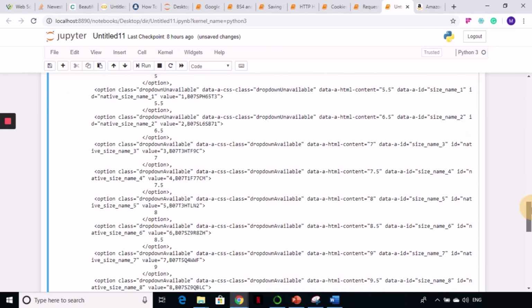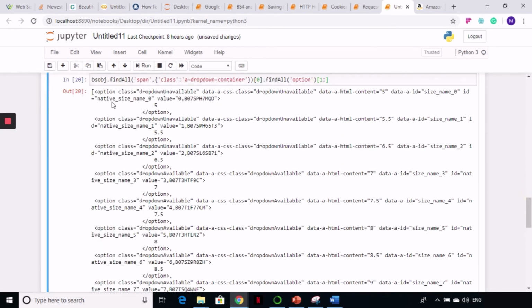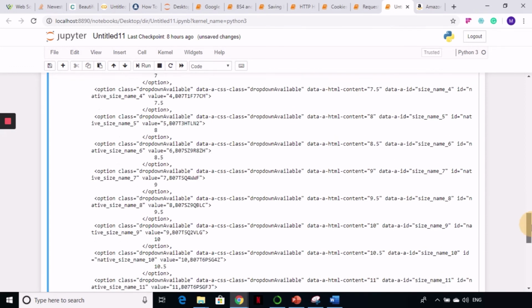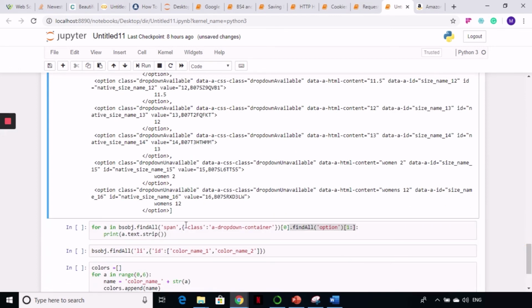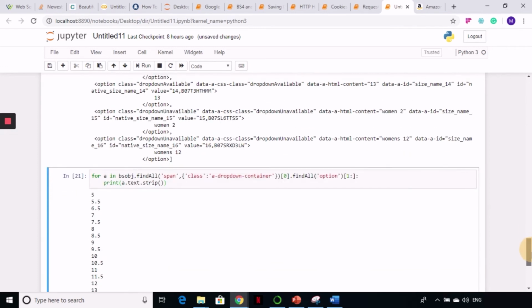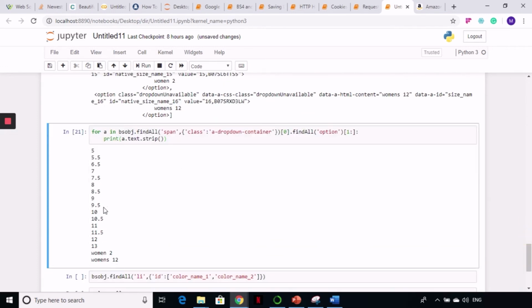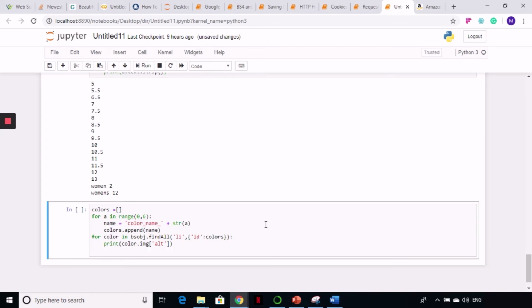So guys, from this list I want to grab each element one at a time and take out the text from there. To do that, we have to call a for loop. So for a in bs object.find all of this information, give me .text and .strip. So a.text will give me our sizes, and .strip will remove any extra spacing from there. So let's run this, and this is what we got. We have got all of our sizes out, so that's done now.